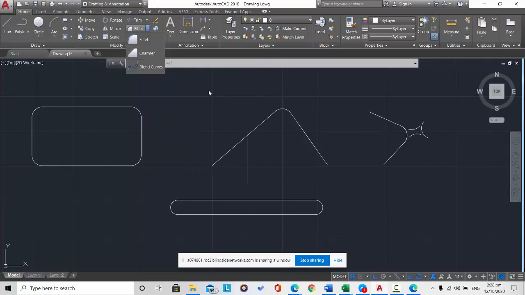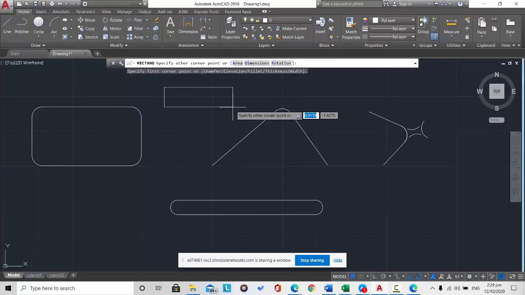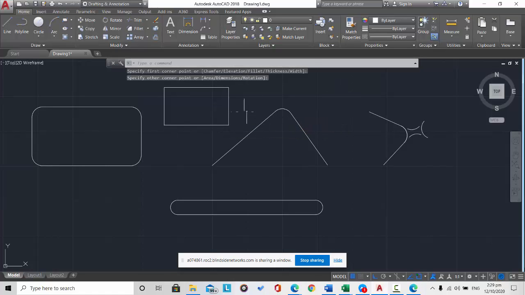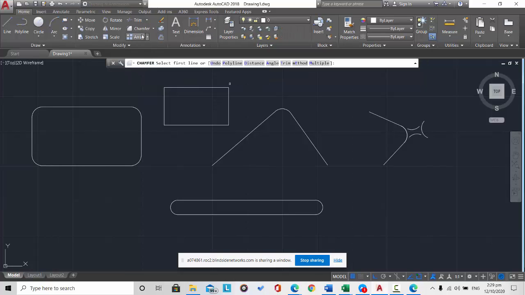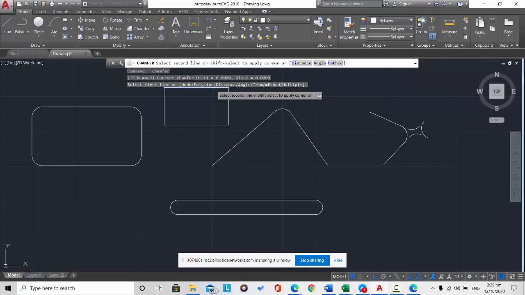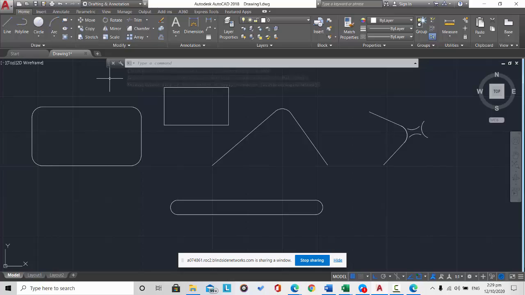But you need to specify the distance as you apply it. For example, we have a rectangle. This is my rectangle. If I apply the chamfer here, let me apply the chamfer. So I need to select the first line, for example, this is my first line, no? And I will also choose this one as my second line. So nothing happened. Why? Because the default setting is 0, 0.